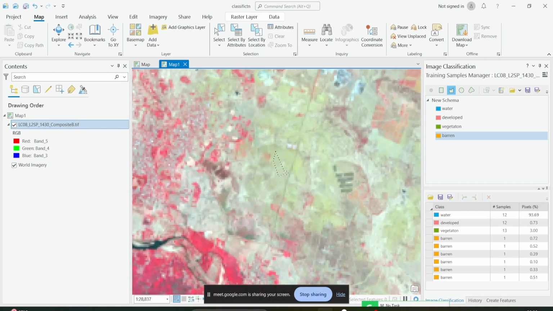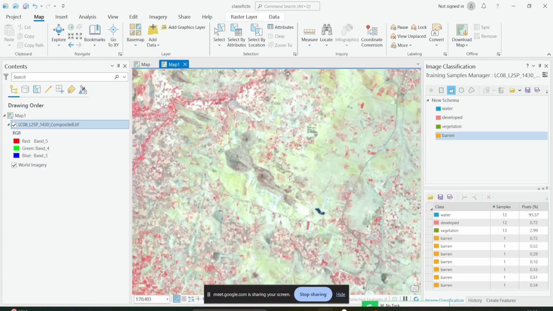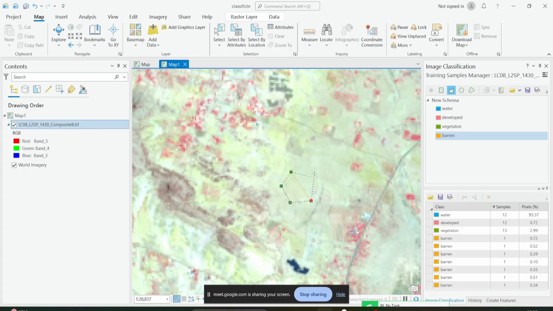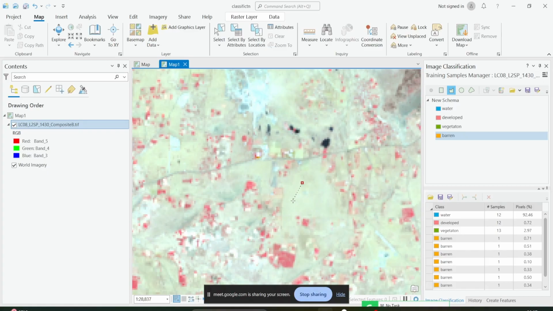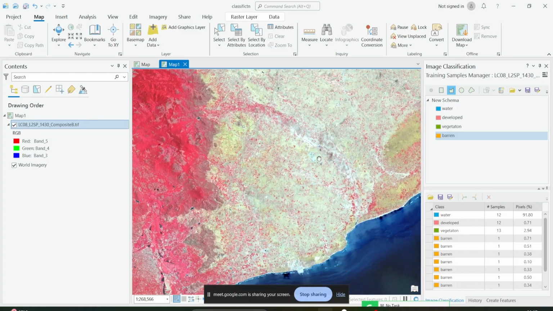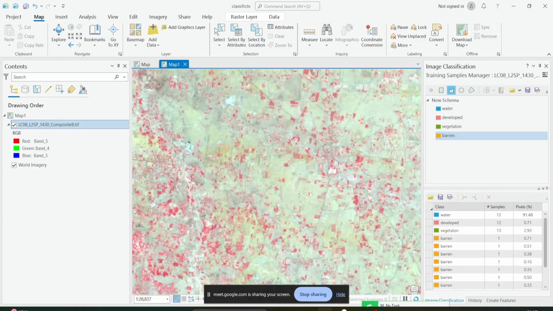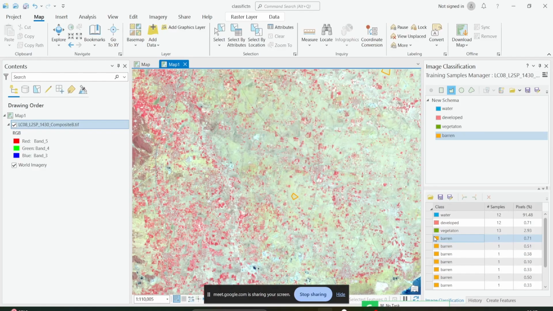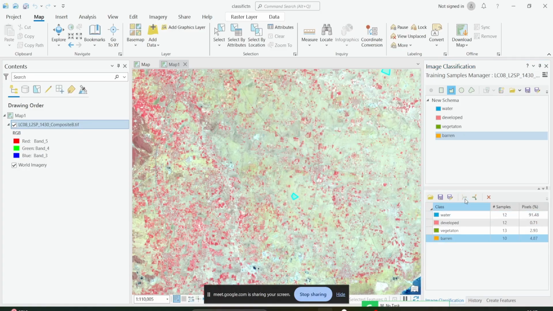From here, I will take something, and some from here. So I have created my barren samples here. I'll select all of them and then collapse. Now I have a schema and I have the training classes here.